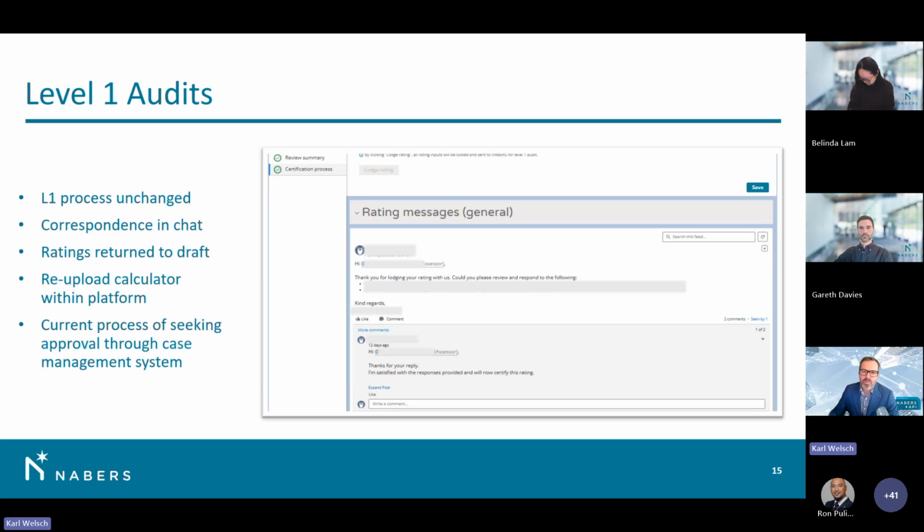The auditors might ask some questions. If more information or clarification is required, we'll return the rating to draft mode, and then you can provide that additional information. If the annual temperature data calculator needs to be resubmitted, that can be uploaded within the platform on that tab. So you no longer need to email it to us directly, and this was a bit of a pain point for everyone back in Members.